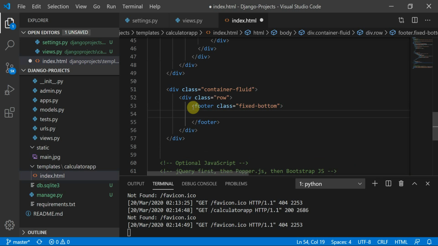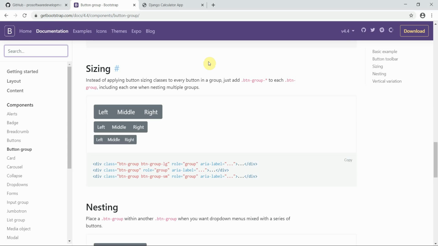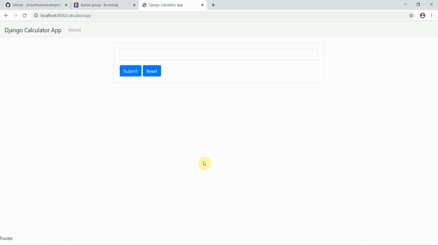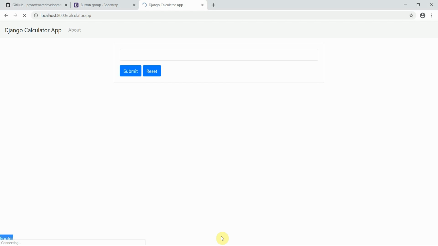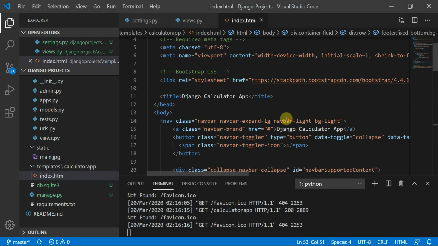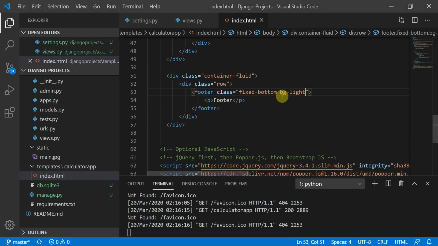Okay, and I'll define a p, okay, footer. Yes, okay, here you can see the footer is being displayed, but what I can do, background light, will this work? Okay, let me check one thing. Nav is equal to background light. Yes, navbar light. I'm trying to give the same color to the footer as the navbar.